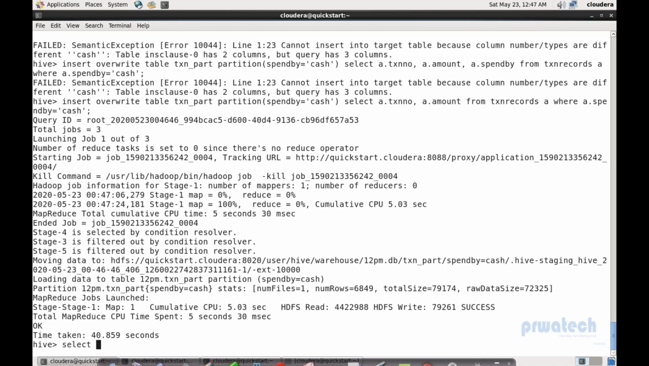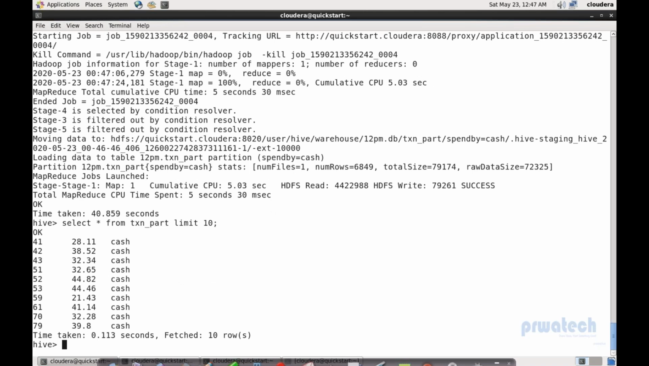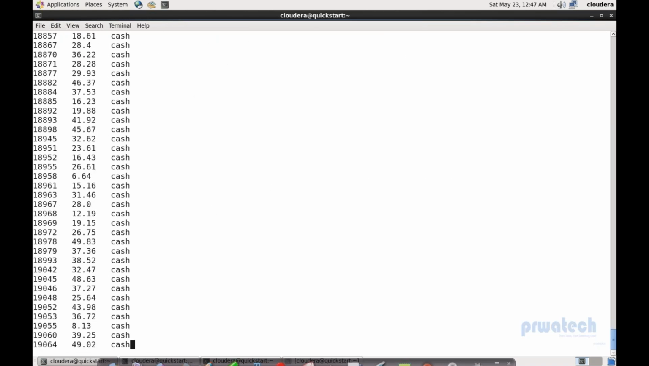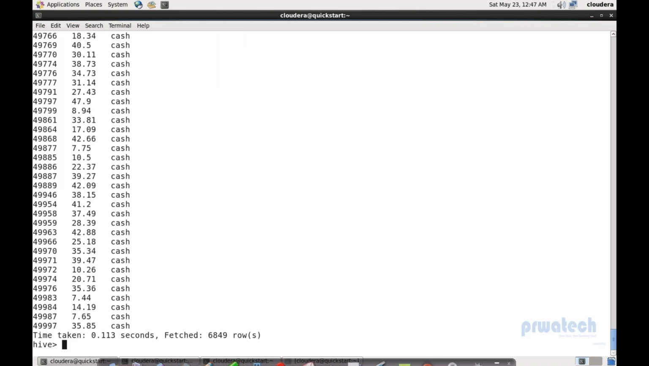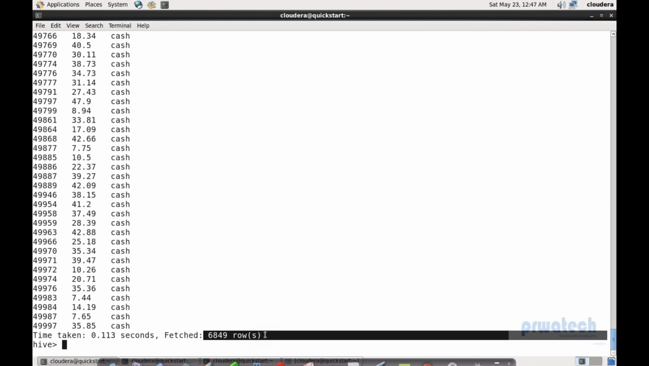Now validate. TXN underscore part from part, limit is equal to 10. Perfect. So all the results are there. Can I see how many total results there are? 6,849 total results we extracted. We inserted from that table.